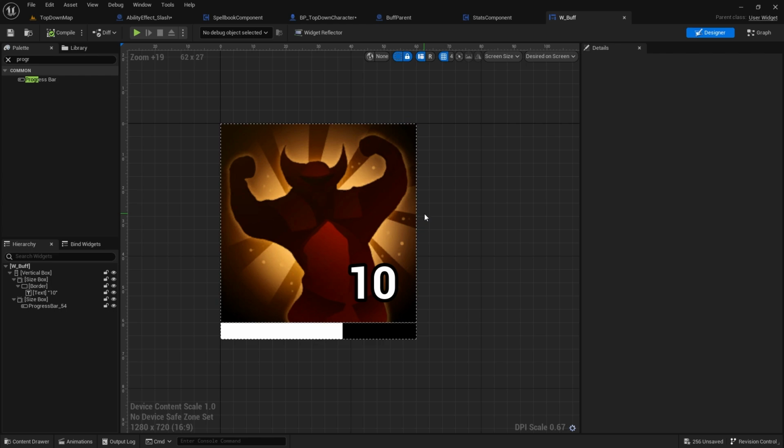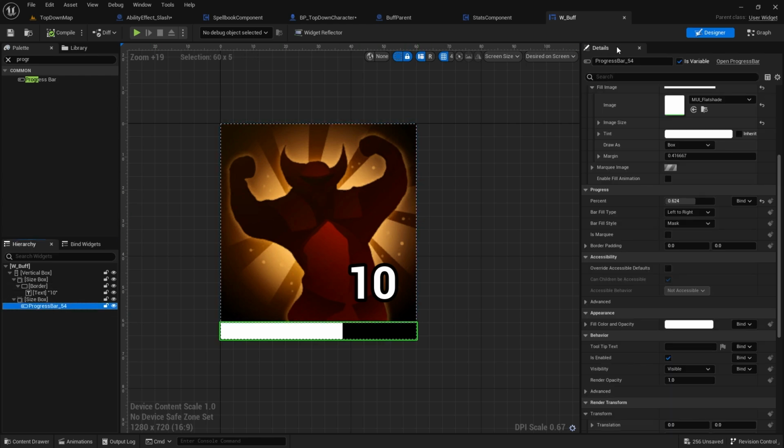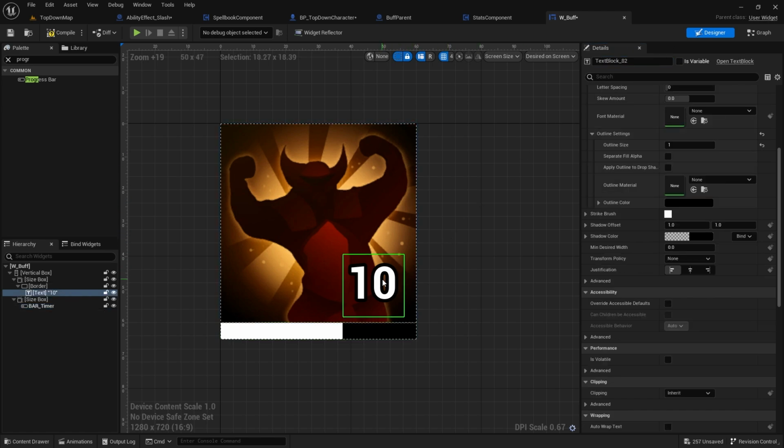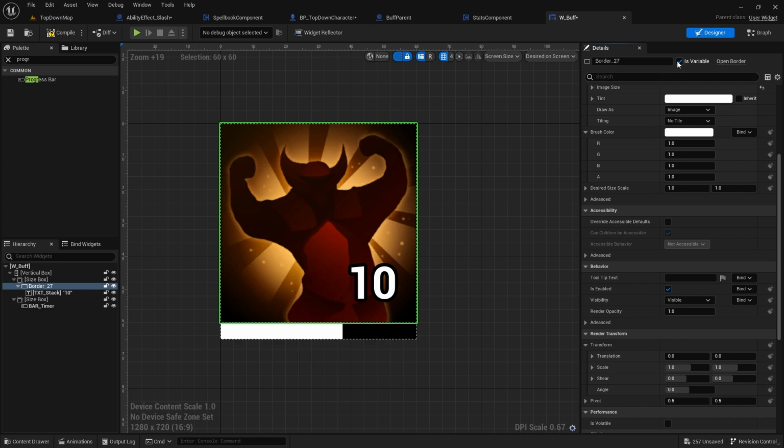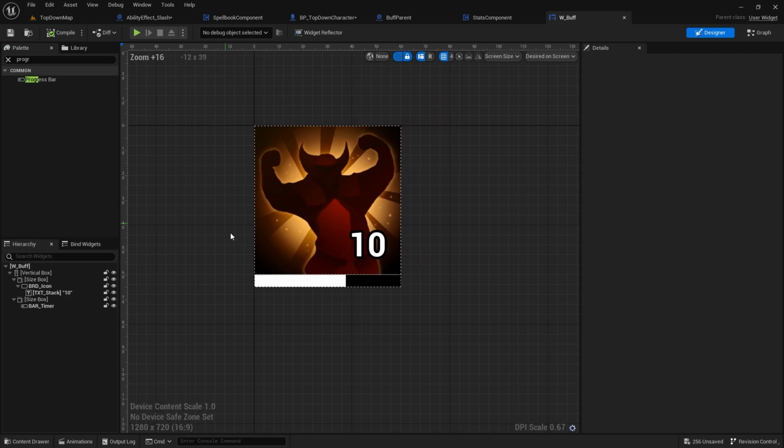Okay, so a few things we're going to do here is we're going to make the progress bar a variable and change its name, bar timer. The text here is going to be a variable, change its name, text stack. And the border with the image in is going to be a variable and I'm going to change its name, icon. There you go. So that is our buff.